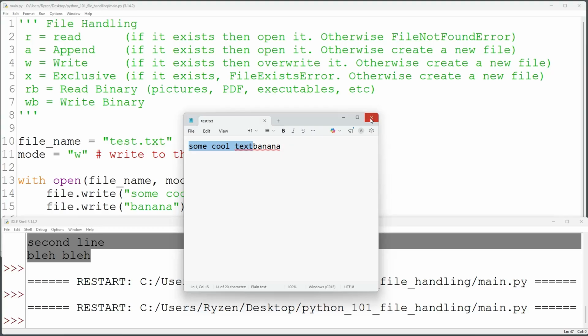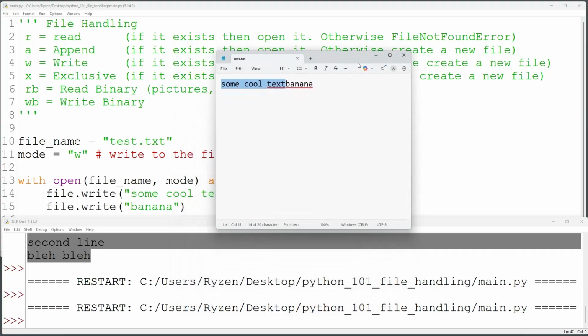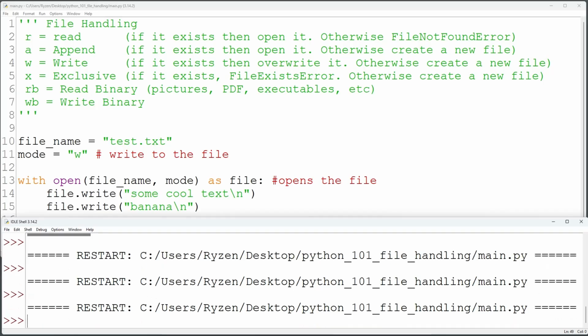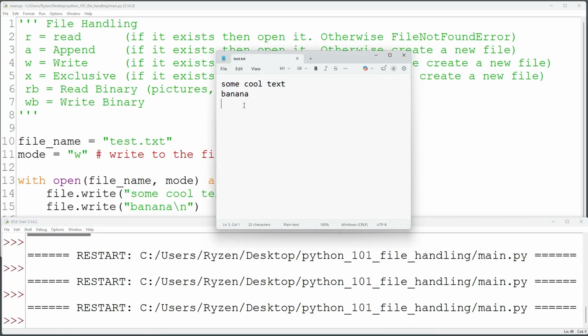Now, the other problem here is when you send information to the file, you're not sending the new line. So in this case here, I do not have a new line between banana and some cool text. So because of that, when you write to the file, you need to put a new line. So now if I run this program, I am gonna have 2 separate lines.